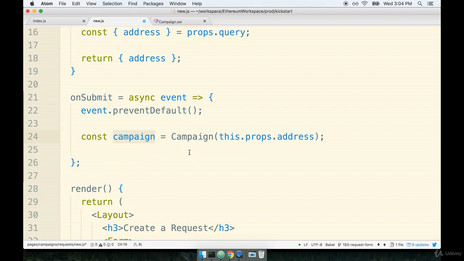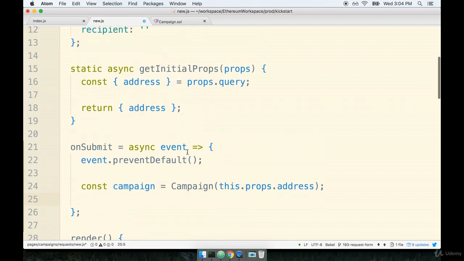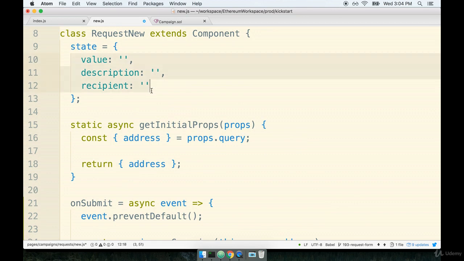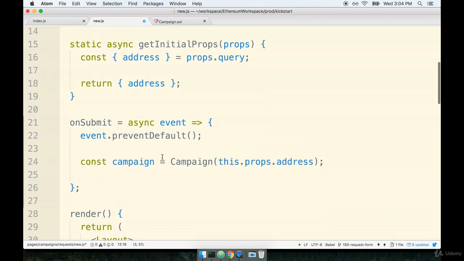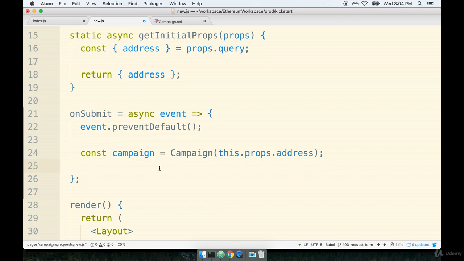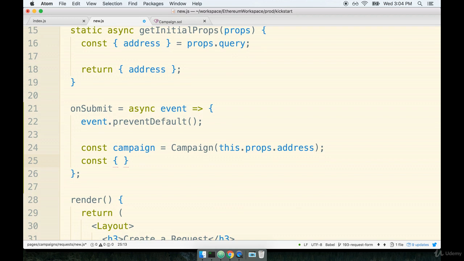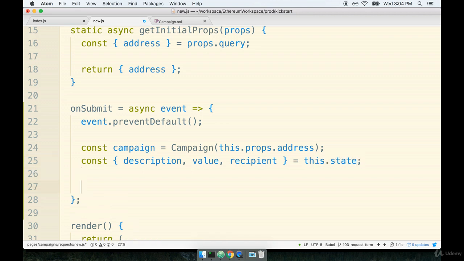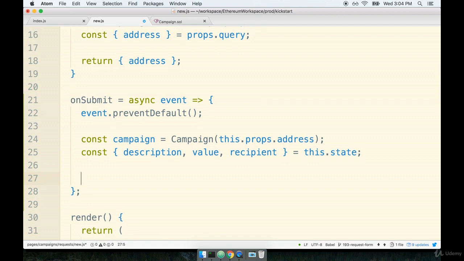Now when we use this campaign right here to eventually call the createRequest function, we're going to want to pass in our description, the value, and the recipient address. And we've been recording all those three properties on our state object. So let's destructure those properties off right up here before we need them, just to keep our code a little bit more concise. So right after we create our campaign, we'll do const description, value, and recipient from this.state. Then right after that, we can place our try catch statement.